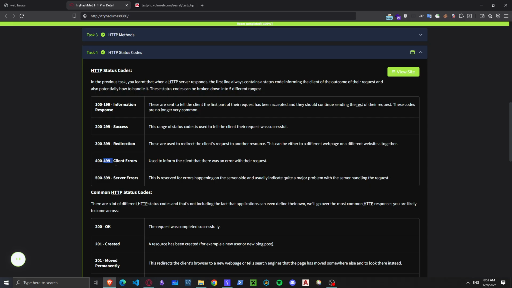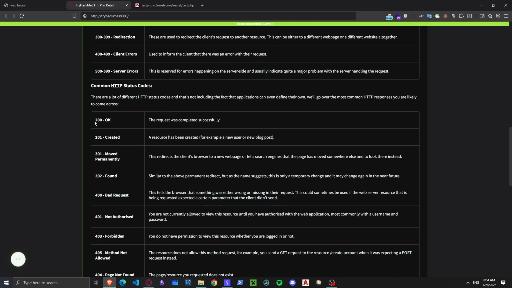400 to 499 are client errors, which can be like not authorized, forbidden, not found, method not allowed, can be a lot of things. Then server errors, which is usually what you will see was 500 internal server error. These are the ones used.